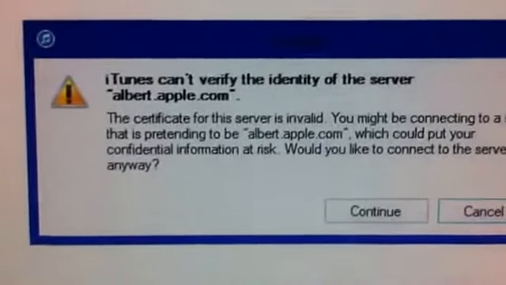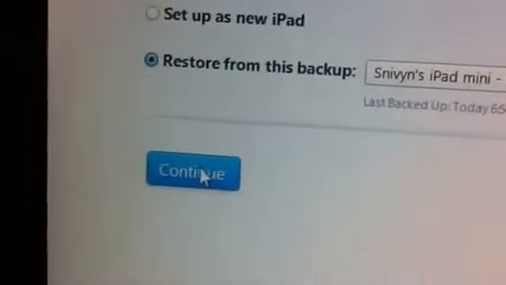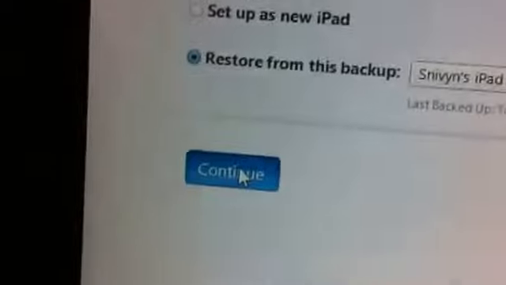It says activate iPad, and on your screen should say this: iTunes can't verify the identity of the server, albert.apple.com, and just press continue, and it'll just bypass it for you. And now you're in your new iPad, and now you just restore from a backup or set up as a new iPad. I'm just going to restore it back to what I used to have it as.